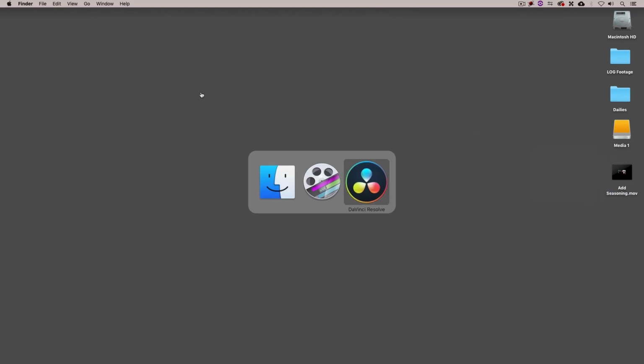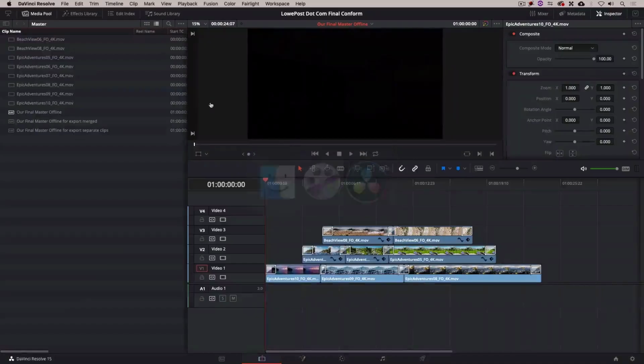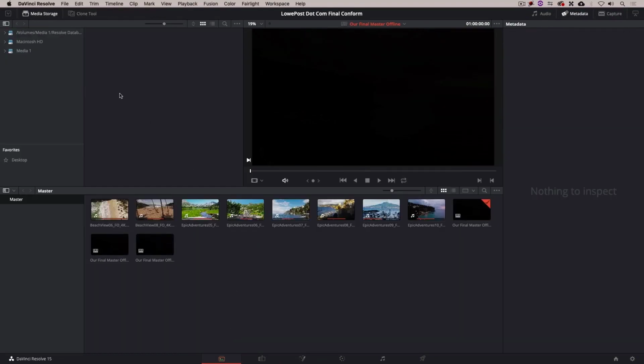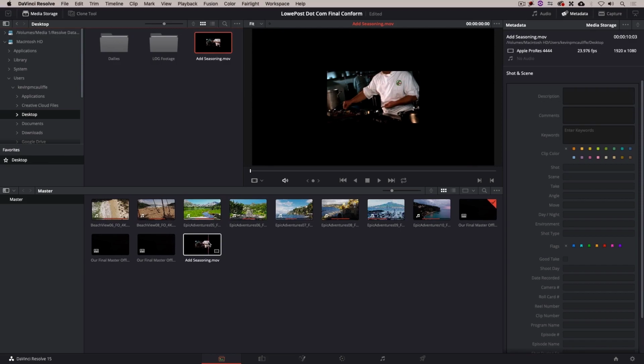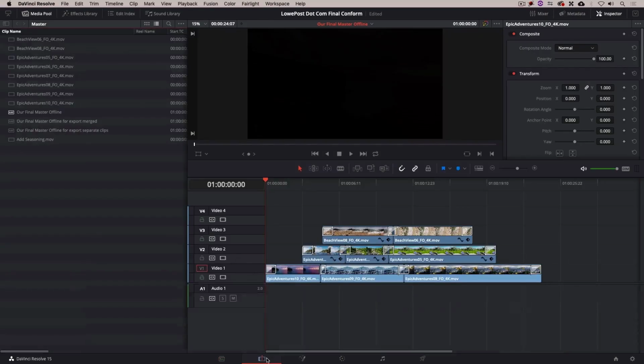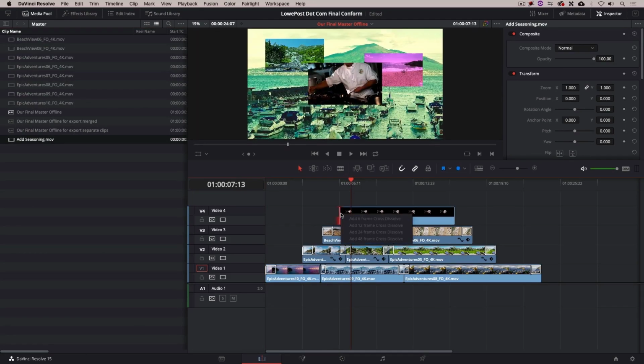Now I'm just going to Command or Alt and Tab into DaVinci Resolve. Let's come to the media pool and let's bring that clip in. I'm just going to go to the desktop. I'm going to grab my Add Seasoning clip. We're just going to drag and drop like such. I'm going to come back to the Edit module. I'll take that clip. We'll drag it and drop it in here like such. There we go. Perfect. It's keyed over top of the background.